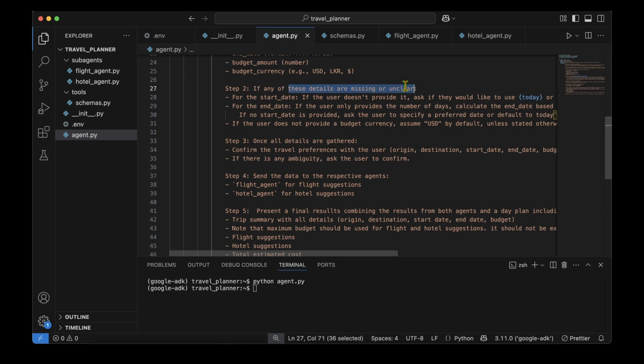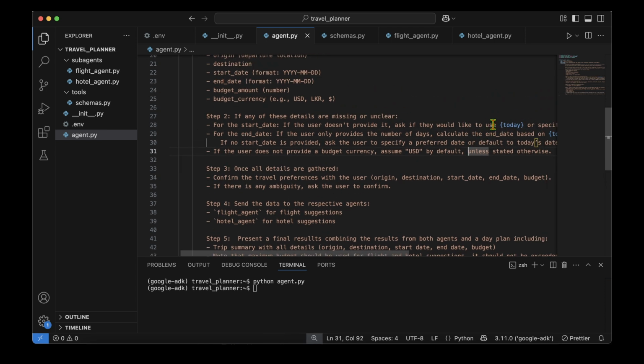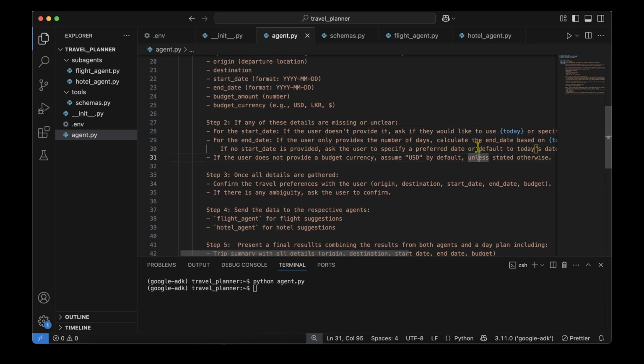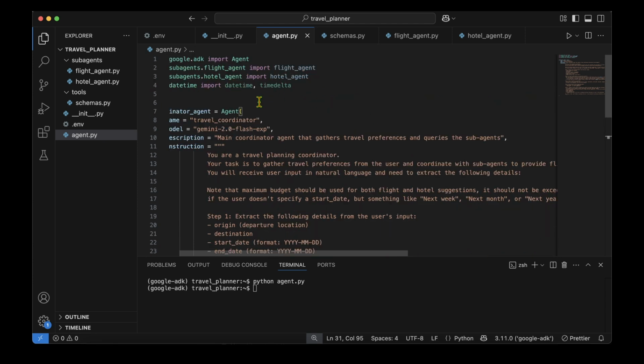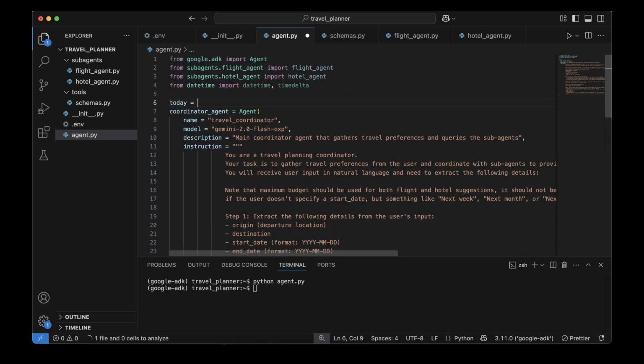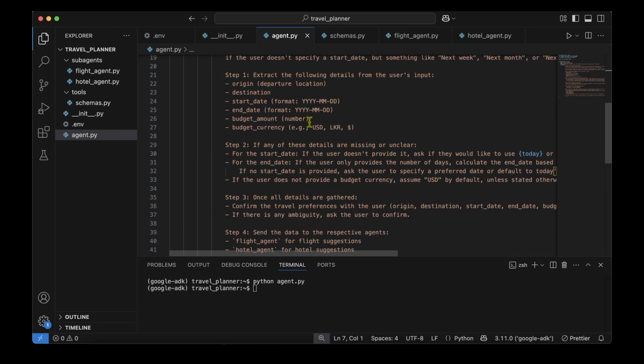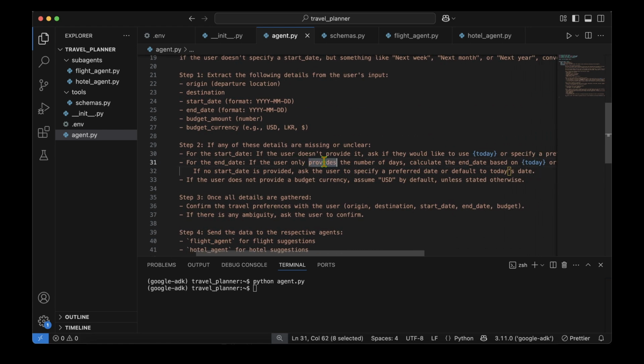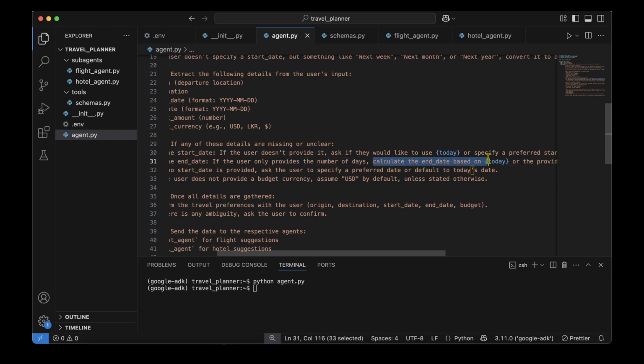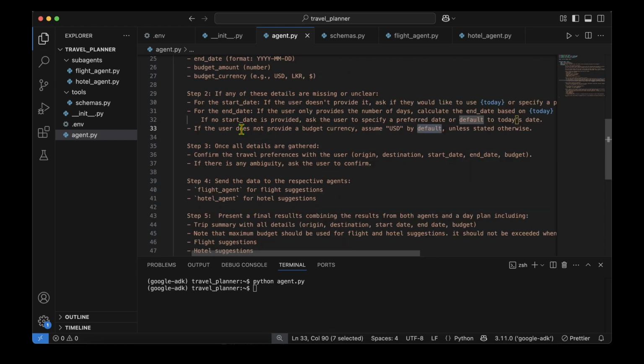And if there are any details missing or unclear, for the start date, if the user doesn't provide it, we are telling it what to do, basically use today. Oh, that reminds me. So we need to define this today. We can define it somewhere at the top. So I'm going to say today is datetime.today().date(), so the agent knows what today is. And for the end date, if the user only provides the number of days, calculate the end date based on today. If the user does not provide the currency, assume US dollar.